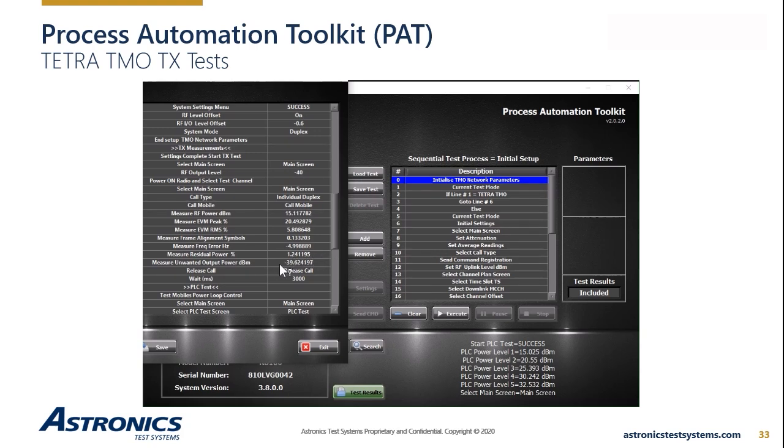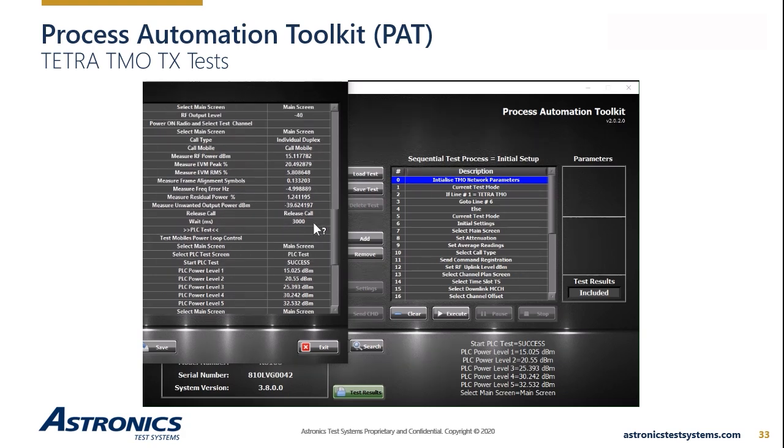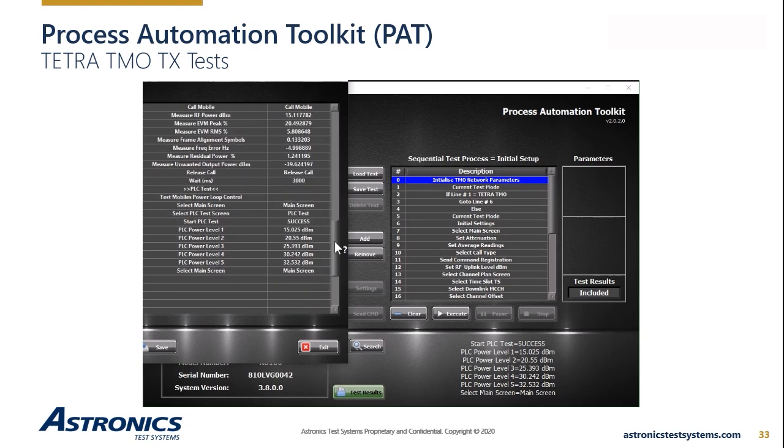Now we wait 3 seconds for it to run through these tests, which is plenty of time for those tests to take place, and I drop into the PLC test, programmable power loop control, sorry, and we can see it steps through. Effectively what we do is drop the RF power by a certain amount and expect the power loop control to power up in 5 dB steps. So it started at 15, we dropped the signal RSSI level going to the radio, and it developed 20 dBm, 25 dBm, 30 dBm, and the max of 32.5 dBm.